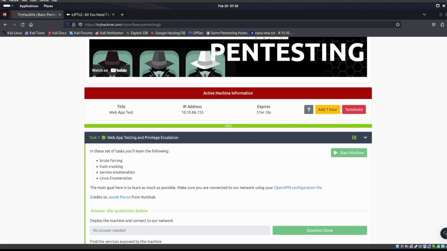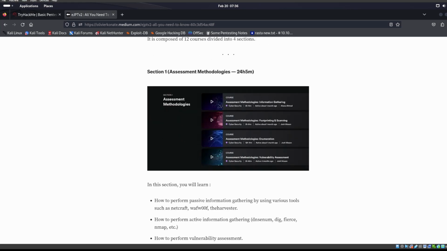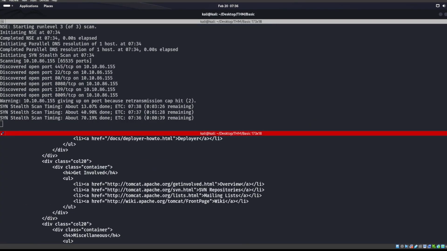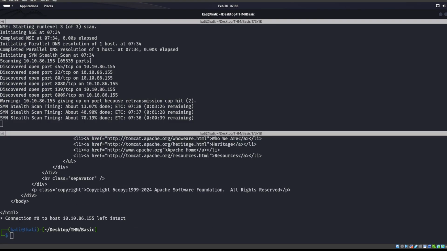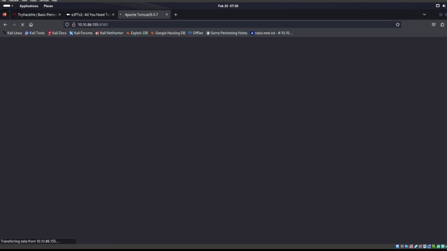But let's go ahead and stick with the training here. So we're doing our information gathering, our footprint and scanning. Now the next part is enumeration and vulnerability assessment. We started enumerating this, and we found out that it was Tomcat. We can go to that site too and most likely see that it's Tomcat. Yep, we got Apache Tomcat.